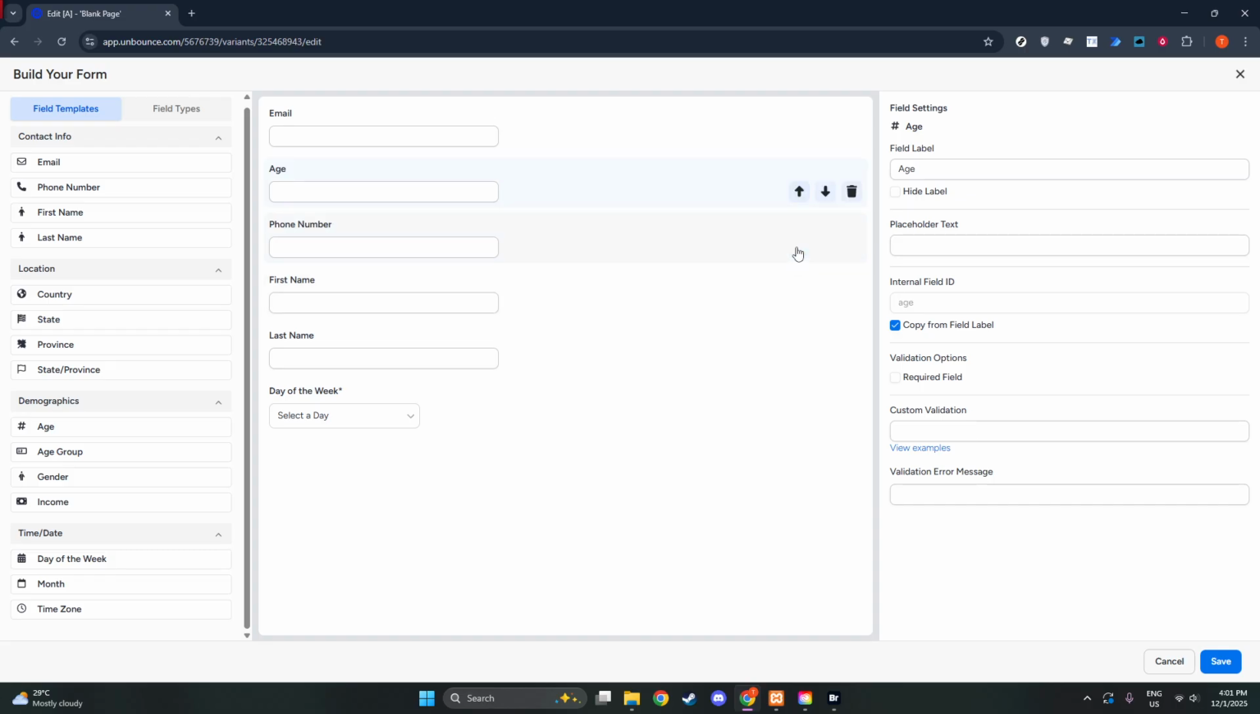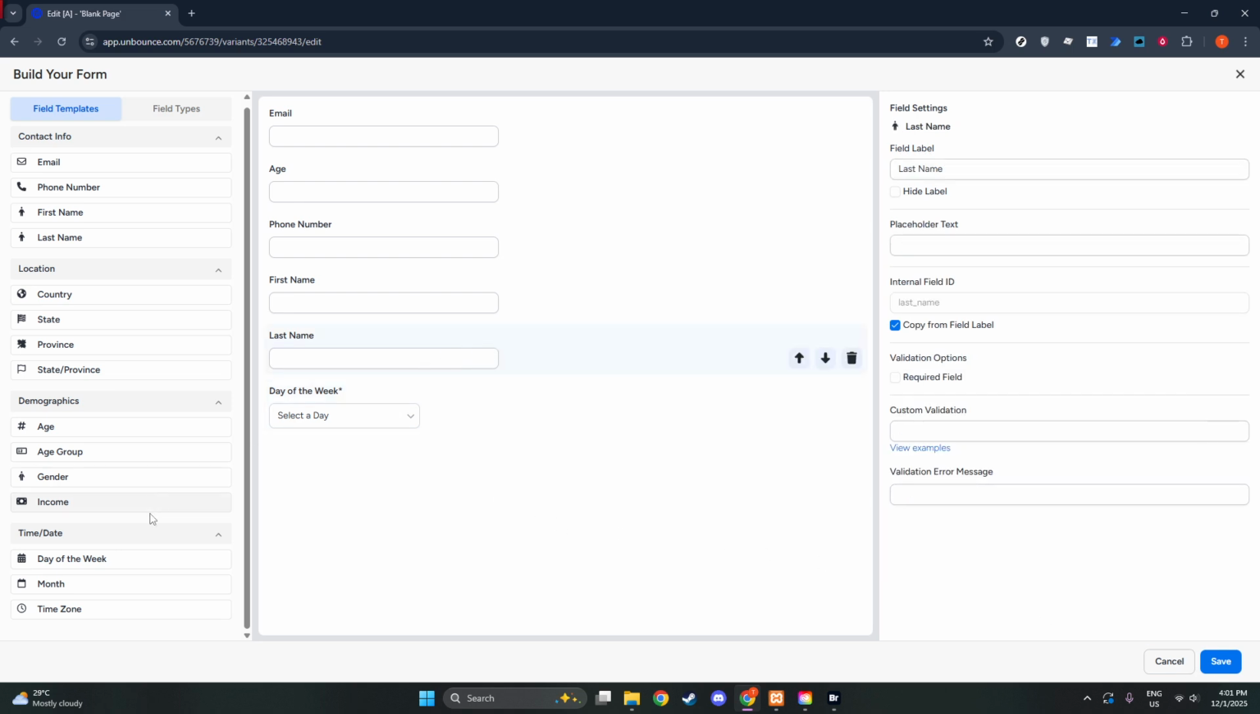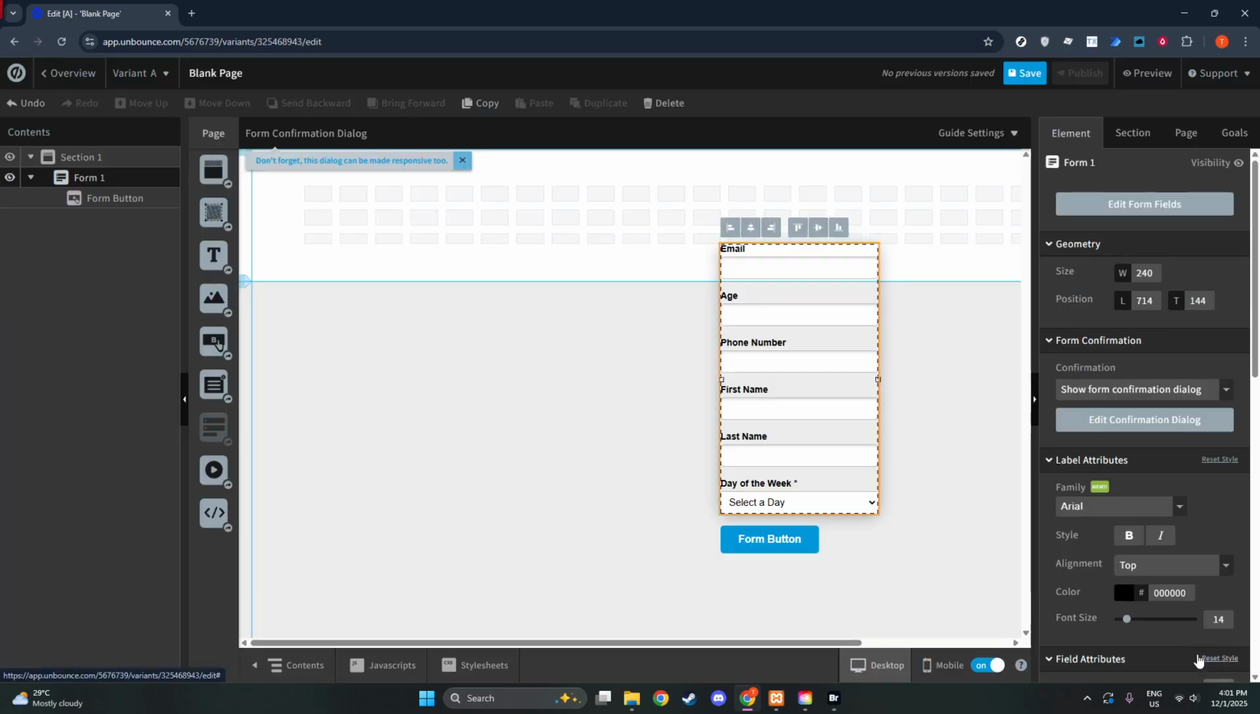To refine each field, click on it and adjust the label or placeholder. Labels should be clear and concise, like email, while placeholders can offer an example, such as name@website.com, to show the expected format. Keep your tone consistent, avoid duplicate questions, and make sure the spacing between fields is comfortable so the form is easy to scan. When everything looks right, click Done to close the dialog.